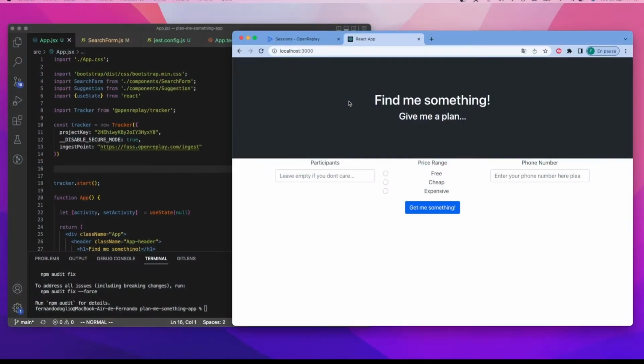For this example, I'm going to use a basic application I created that will use an API to find activities based on participants and price range. I also have the phone number here, but it's optional, it's not really used. Whenever I click on the button, you see I get a different activity, like have a bonfire with your close friends or whatever. So the problem here is that if I select a cheap activity, it will work. It will give me something to do.